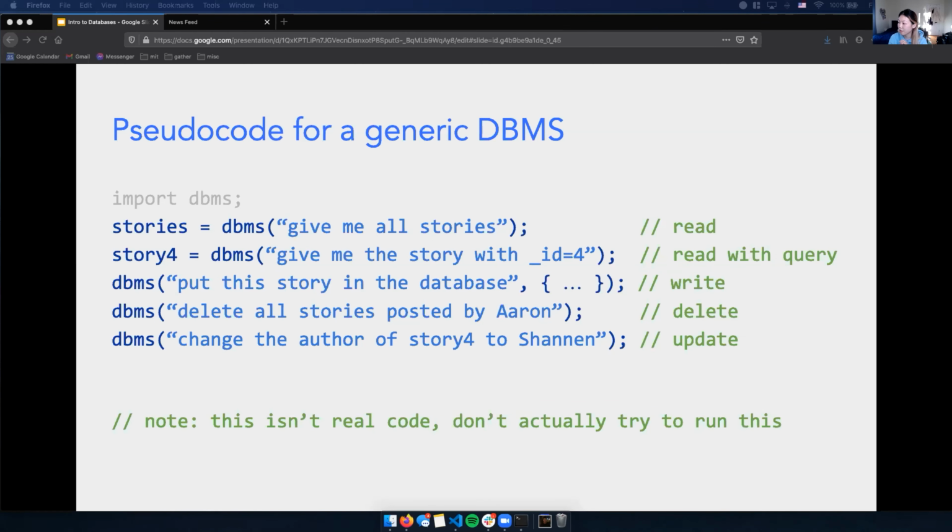We can look at pseudocode for this. This will not work if you try to run it. This is just pseudocode. But basically, you can think of this database management system as the strings inside is basically the query, what you want. So this can be give me all stories, or only give me the story with a specific ID, or put this single story in the database, or delete any story posted by Aaron, or change the author of this specific story to me. Writes, reads, deletes, and updates are all different functions that a database management system can handle.